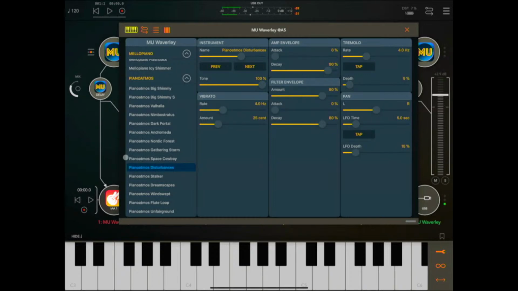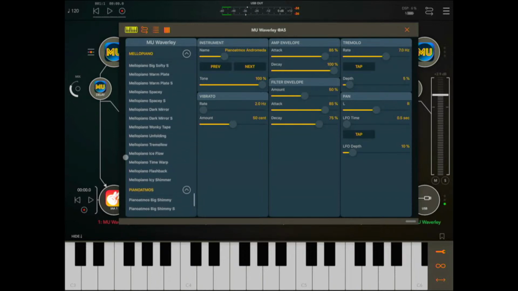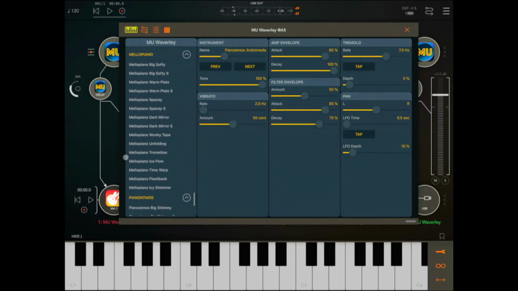So I'm just running through these bit by bit. This is called Disturbances, so subtle changes to each one. Try some Andromeda. The next pack up here is called Mellow Piano, so there's a whole lot of piano sounds in here with other synth sounds behind them. We're going to jump into this Dark Mirror.